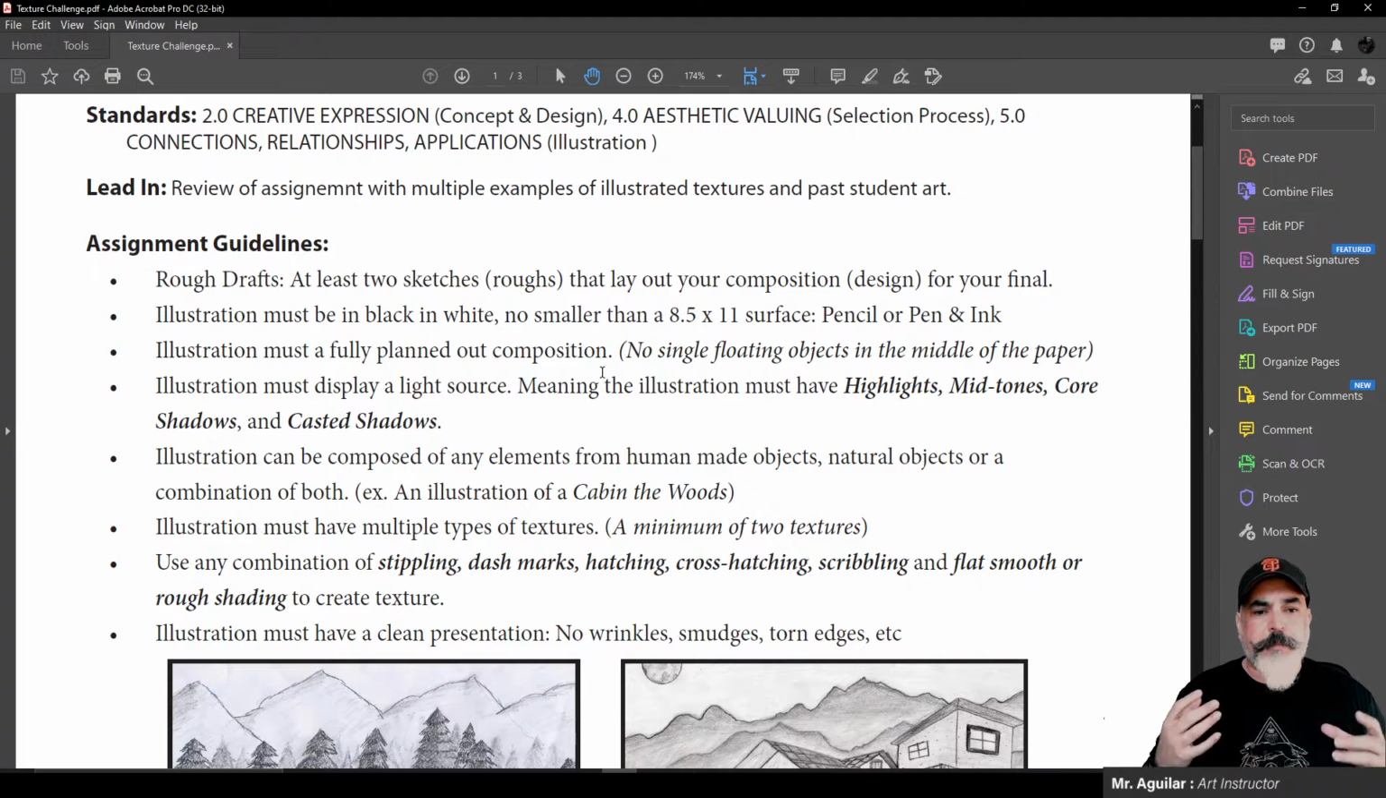Illustrations must be fully planned out compositions, no single floating objects in the middle of the paper. Meaning you just can't do a Christmas tree in the middle of the paper and say, hey, here's my texture challenge final. That doesn't count. We are recreating a scene, making a scene, or we're looking at an image that has different compositional elements and we're translating that into a textured illustration. Remember, these are simulated textures, not actual textures, because we're faking it on paper.